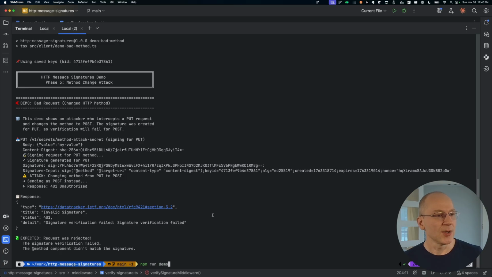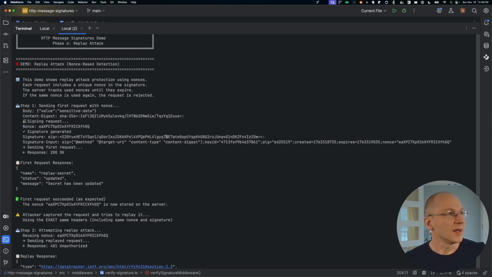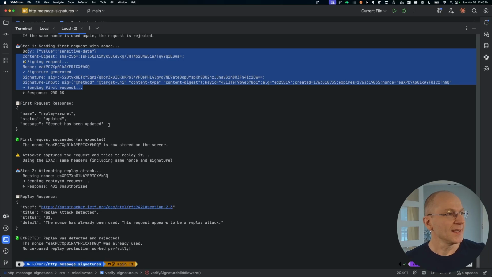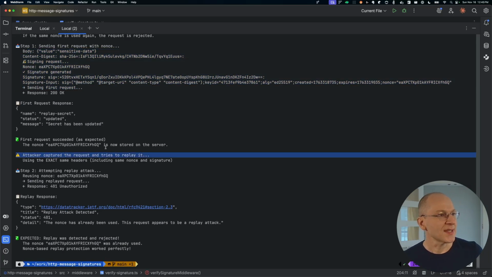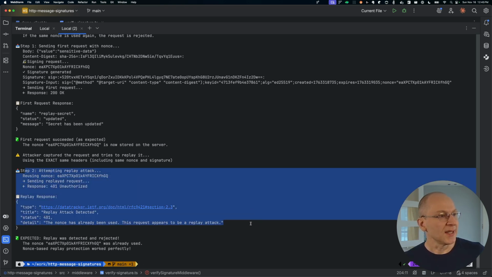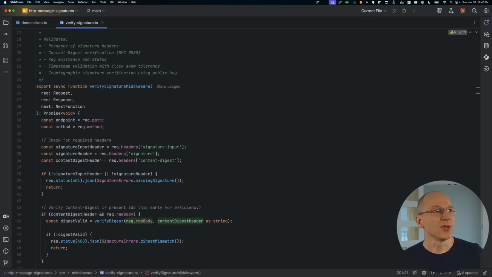So let's do one more. npm run demo bad replay. So in this case, the client sends the first request, everything goes through, and then an attacker captures the request and tries to replay it, tries to send it again. And we'll get into the details later, but basically the replay does not succeed because the server was checking the nonce. Let's go ahead and take a look at the actual code.